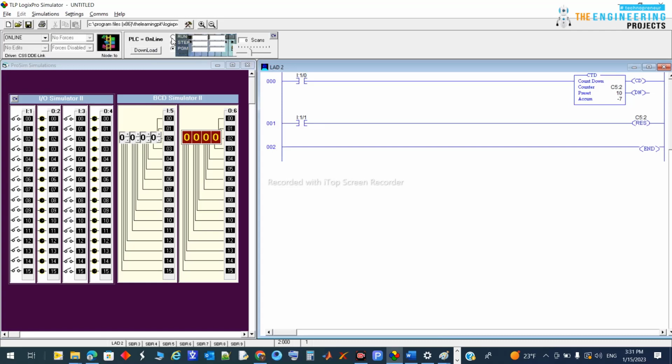So now I run the program, and this is -7, but I want to reset. So if I reset by using I11, so this is I11, the counter goes to 0 again. Okay, and for sure we need a way to increase the accumulator.